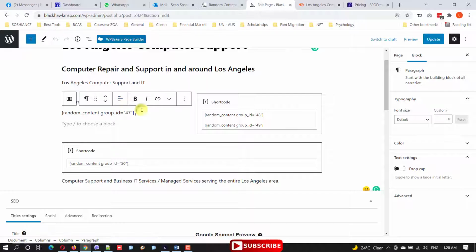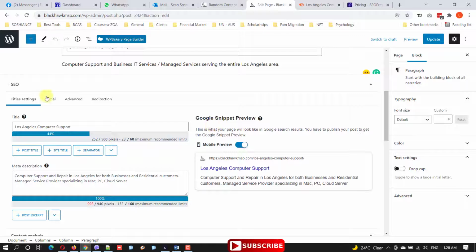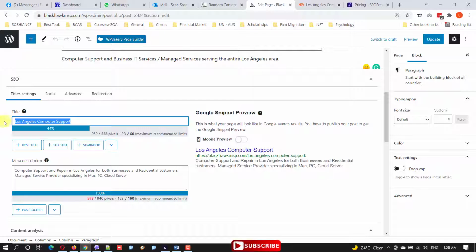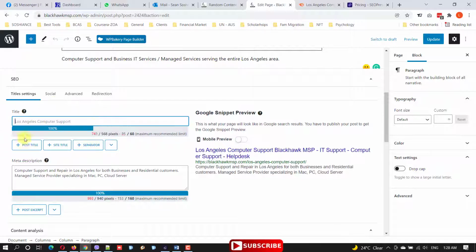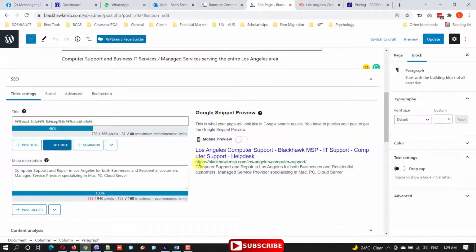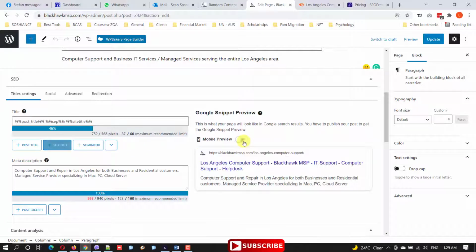Okay, so in here these are those random contents which I just showed you. Let me scroll down. From here you can see the SEO. All the settings regarding the SEO are here. The first thing is about the title. The standard structure is to use the post title at the beginning, then a separator, then a site title: Los Angeles computer support, Black Hawk MSP. Yeah, this is a good one. This is how it will look on desktop, and this is how it will look for the mobile view.